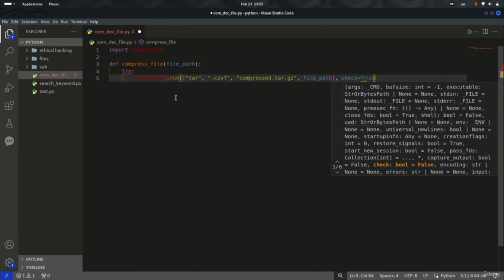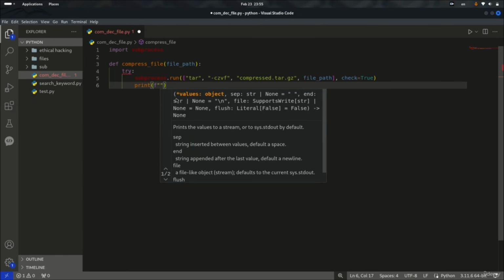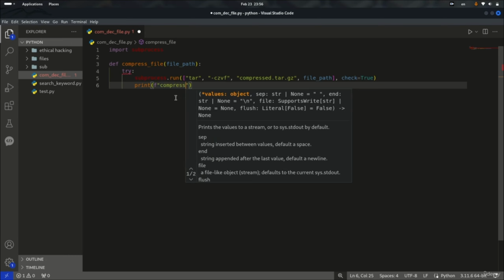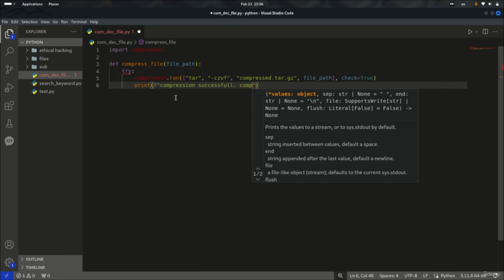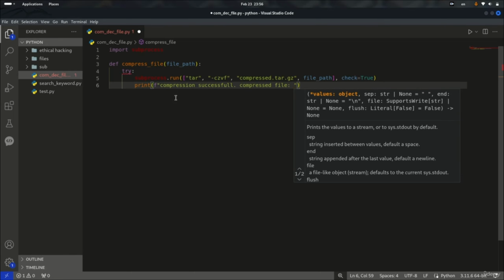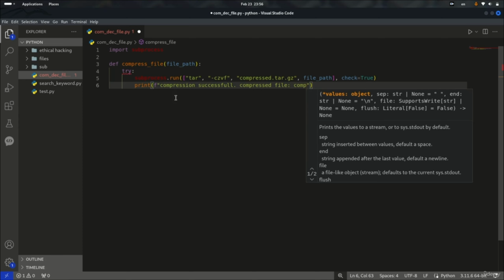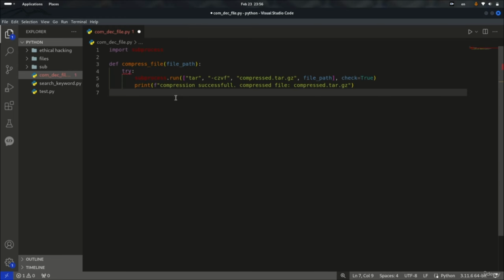Okay, so when this is executed, we need to print a statement here. This one is going to be compression successful, and also let's add another text here, compressed files, and then the name of that file. The name of the file, we know that it is compressed.tar.gz. So this is for when the compression has happened successfully, so this will be executed up to here.